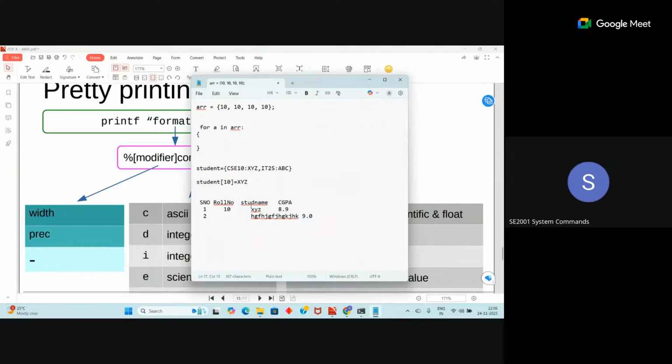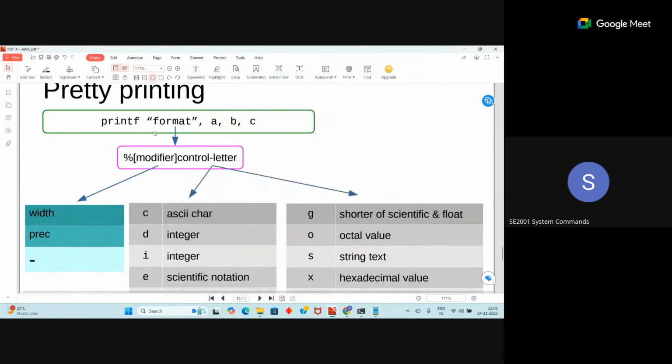I don't want that. I want to fix the length of this field. You can specify it in this format: you can specify the width of each field with which you want to display. Suppose you want to display numbers in a different number system. Generally we use the integer, decimal number system by default, but the computer knows other number systems also, octal and hexadecimal. Sometimes we want to convert our number to a different number system.